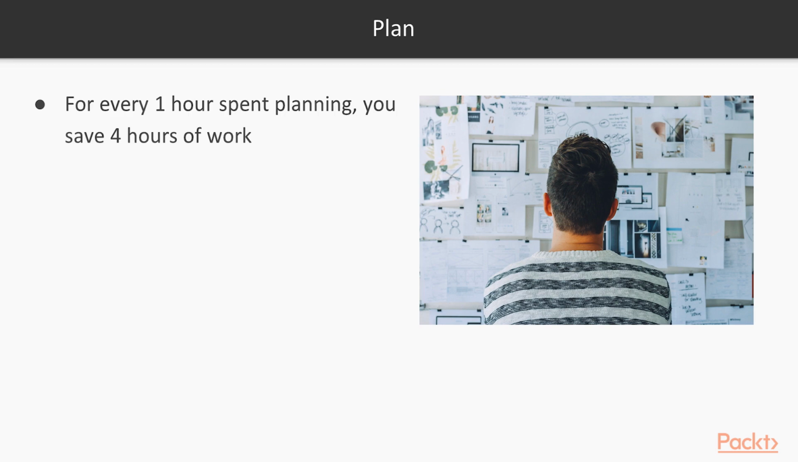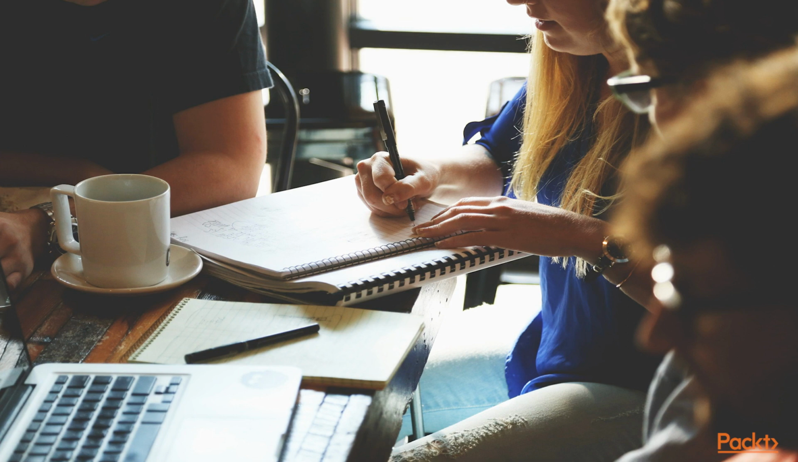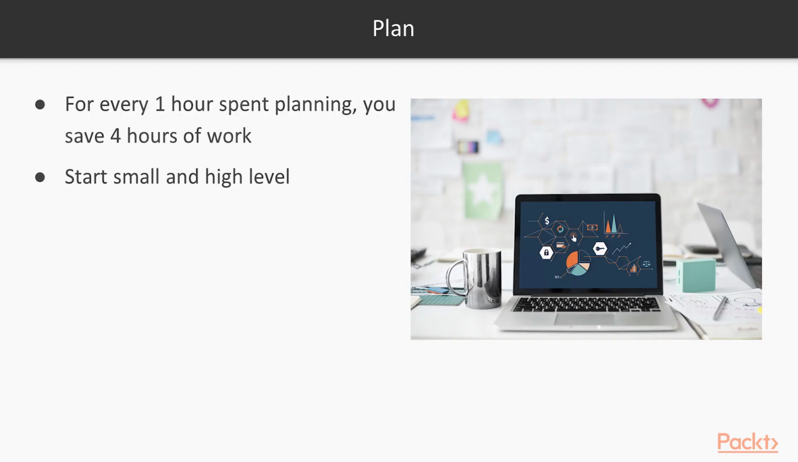But there's a good rule that I've learned over time, which is for every 1 hour spent planning, you save 4 hours of work. Now, that doesn't mean that by having a 4-hour planning meeting, you're going to save 16 hours of work. You actually have to do the planning. By making decisions beforehand and really thinking things through, as to how point A and point B are going to work together, how you get from point A to point D, you're really going to save yourself time in the long run, and it's going to make everything easier.